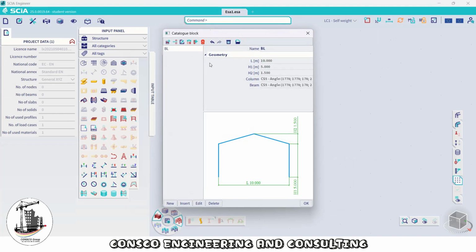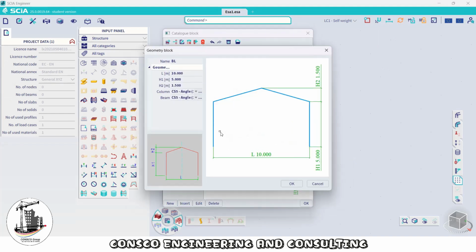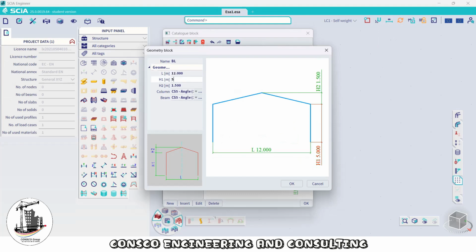Now everything is in meters. We can edit this profile. We know that the length is 12 meters. This height is 5 meters. Yes, it didn't change. And the girder is 1 meter. So in total we have here 6 meters.